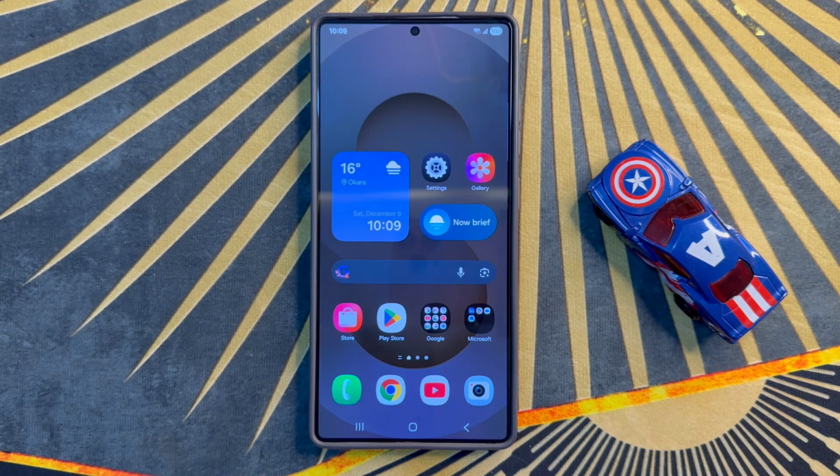So that's how you can set screensaver to display Google Photos on Samsung Galaxy S26 Ultra.